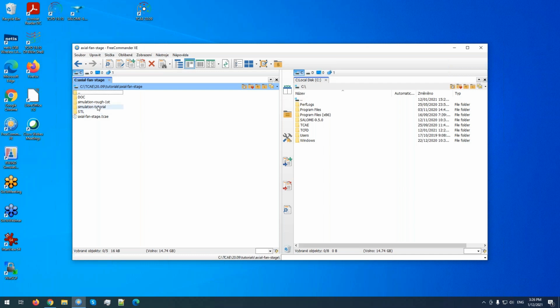So what do you have at the beginning? I have already simulated something, so this is not the default view of the working case. But what are the inputs? The inputs are the preset TCAE file, so we don't need them today. I will start from the very beginning. But what we need is the input geometry, which describes our problem.